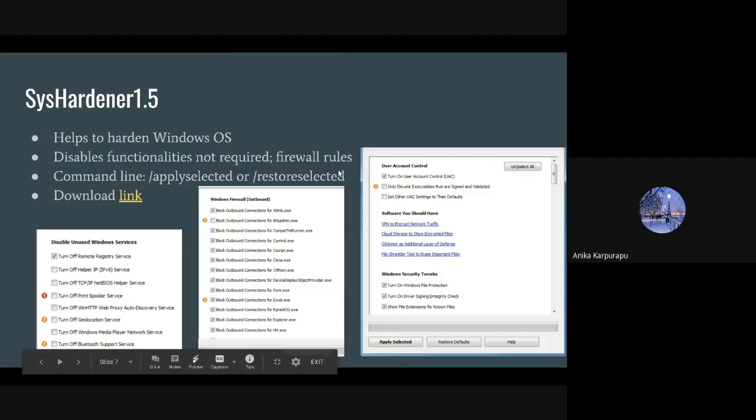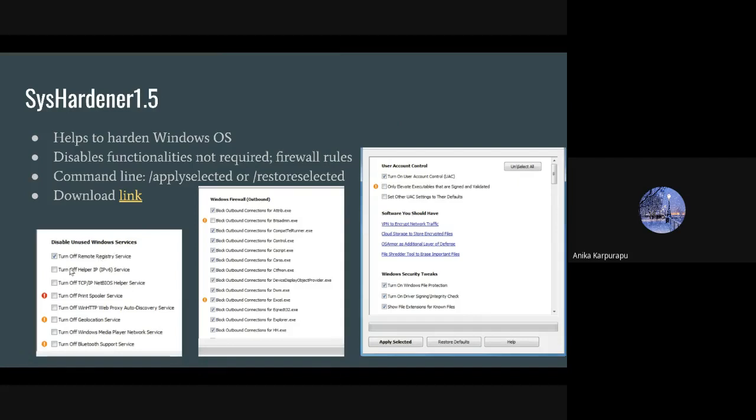So in these images, you can see some of the options that this program lets you use. So these are organized into different categories, such as disable unused Windows services and Windows Firewall. And there's a really long list of these. Let me show you, actually, I'll show you how to do that in a little bit.